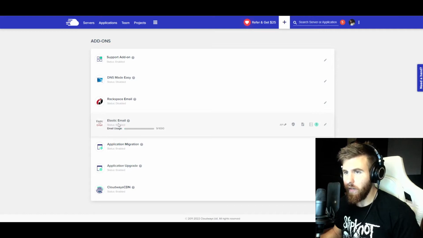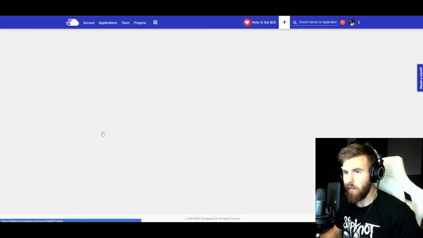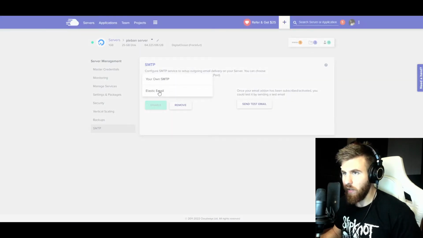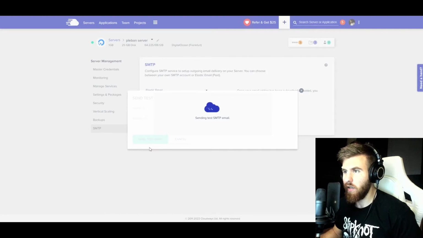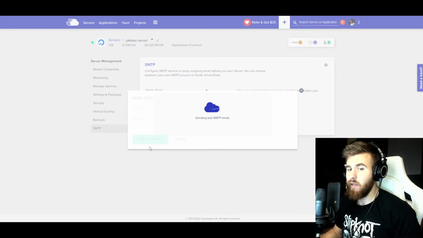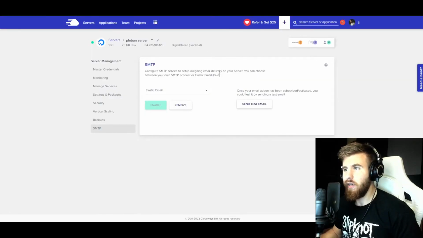Now, after you configure Elastic Email, we go to our server and to SMTP and choose Elastic Email and send a test email, right? Let's try to check it. And we should get an email, right? Now, how do we configure that in our WordPress site? So there are a couple of things. We need to add a couple of lines in our Cloudflare.